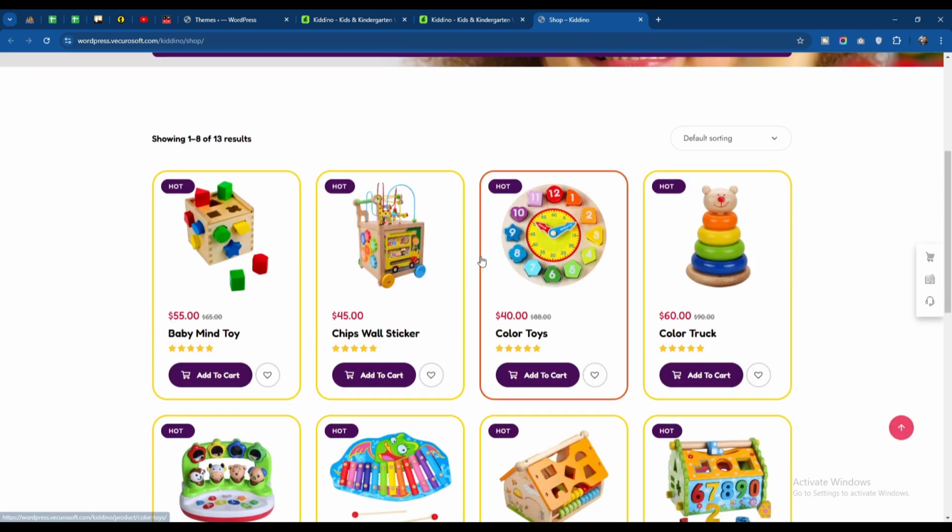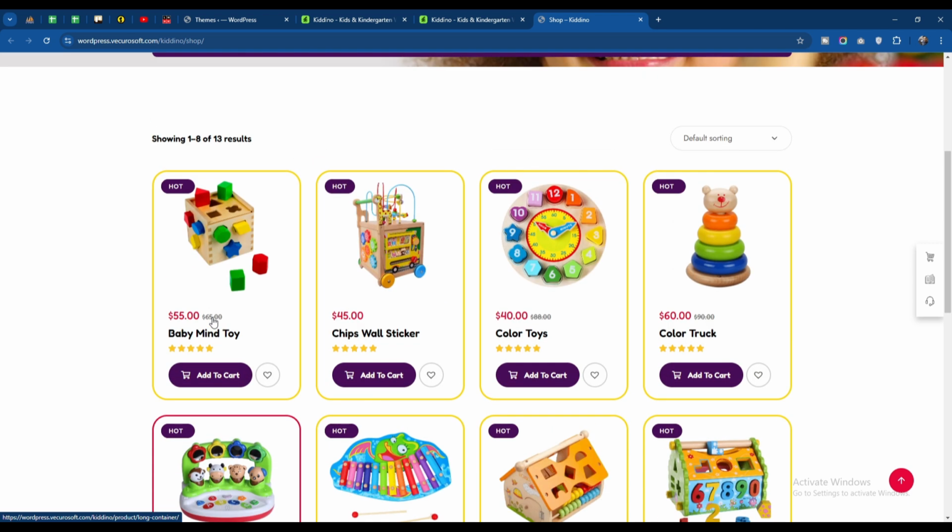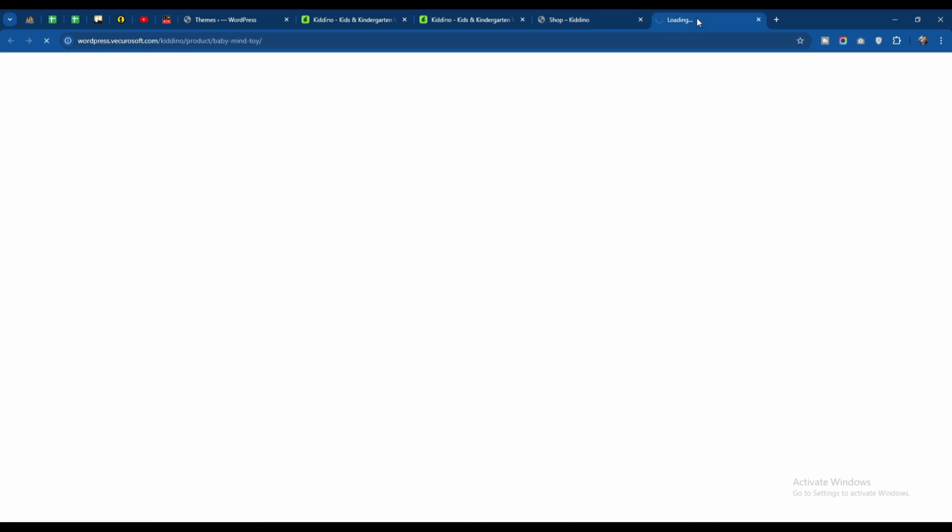We have a beautiful shop page here, and you see the hot tag here, because all these products are selling at discount prices. I will check how this works. If I click here, it will go to the product details page. I will open it in a new tab and check how this product details page looks.